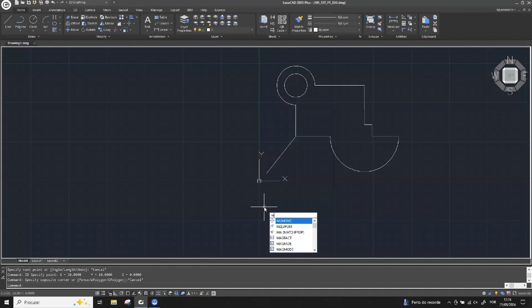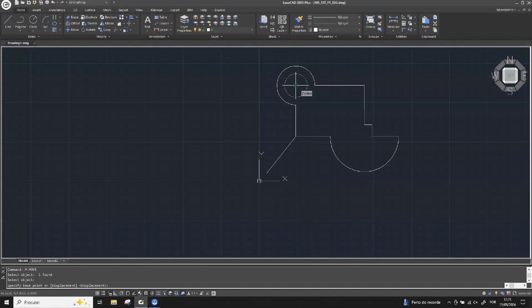Now we use the Move command as usual, and input 0, 0. And let's check now if the object was correctly moved.